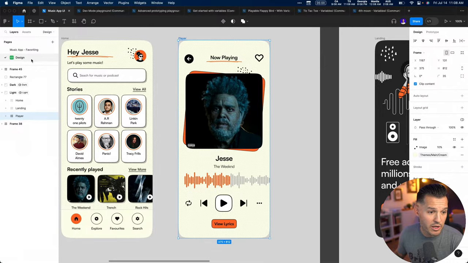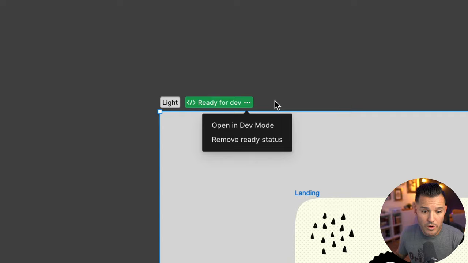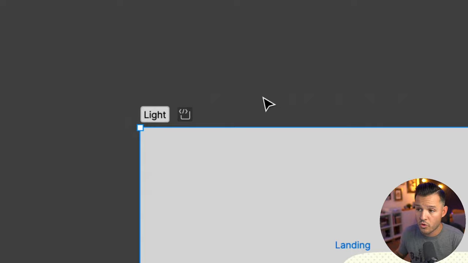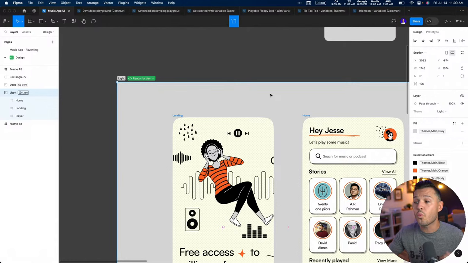This is ready for dev, right? We were able to turn this little tag on saying, remove ready for dev status or create that ready for dev status. When I turn it on, these are the things. Your engineers don't have to weed through multiple pages. They just get to go directly to the spot where you have said, this is for you. This is ready for you, which is a huge weight off of your engineers' shoulders, right?